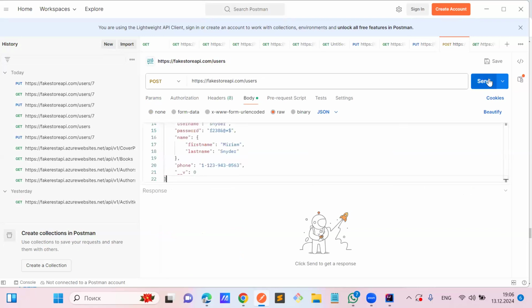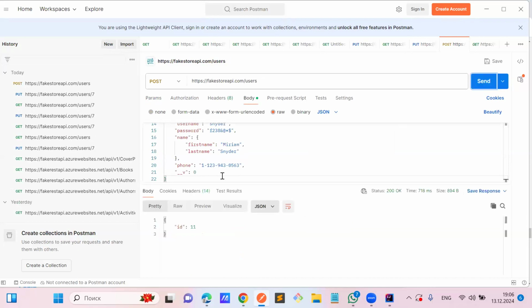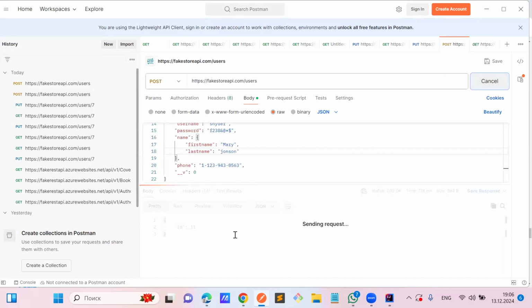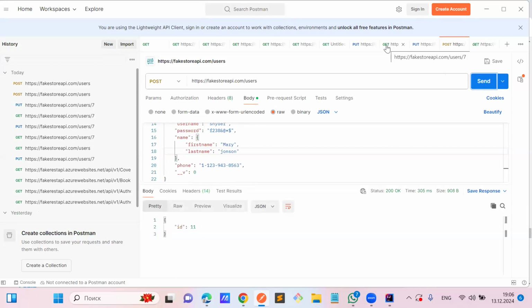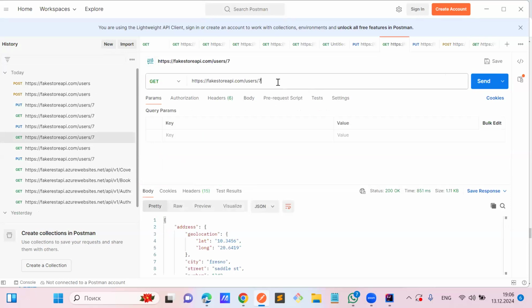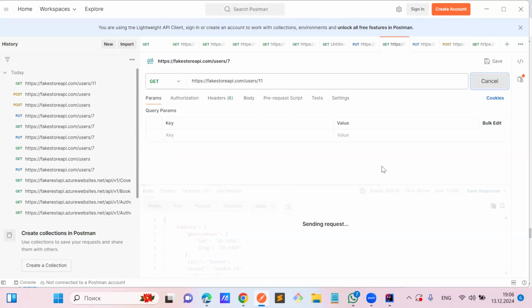Now let's make changes. Put here Mary Johnson. Sounds like this. Yep, that's fine. And yep, send. So the ID that gets generated is then 11. In get, I can retrieve it. No. Why?